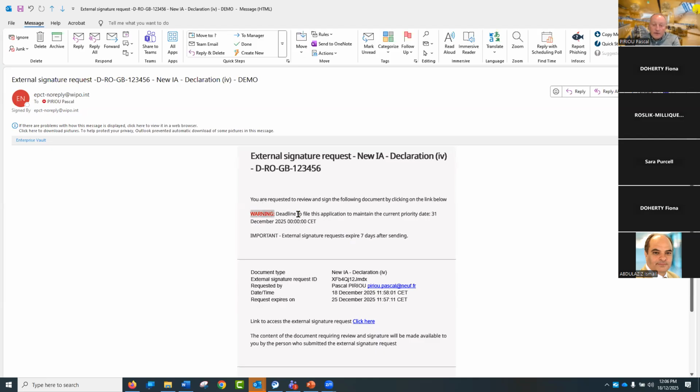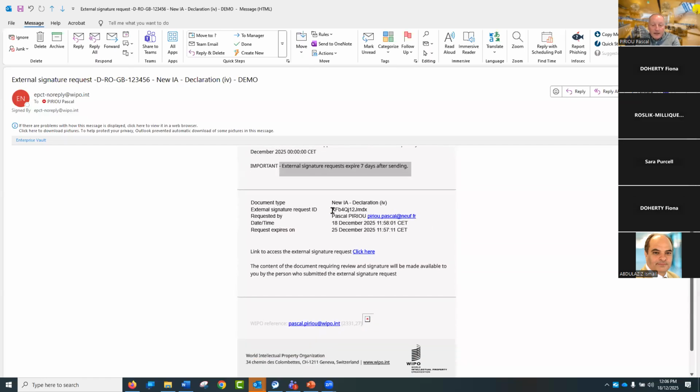So here we also have a warning, a deadline to file the international application. So we have until the 31st of December 2025. Then we remind also the signatory that they have 7 days to sign. Then we have the name of the document to be signed. So it's a declaration number 4 for a new international application. And then you also have a unique external signature request ID.